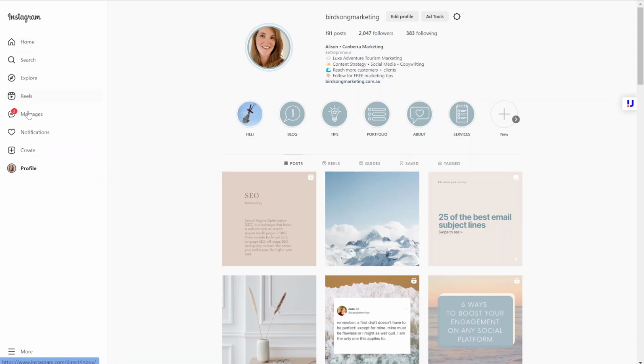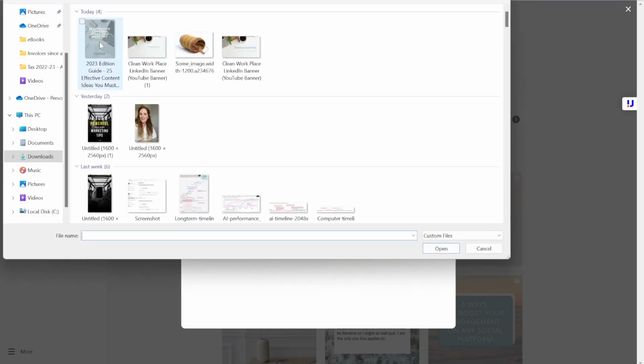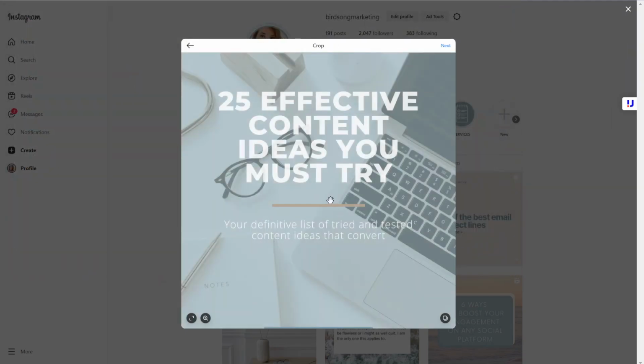On the left-hand side here, you'll see a list of options. Towards the bottom, you'll see the button Create. Tap that. You'll be served with a pop-up window. So from here, you can select images from your computer. So go in, select the image that you want to use. Now you can see you've got a nice preview of how your image looks.